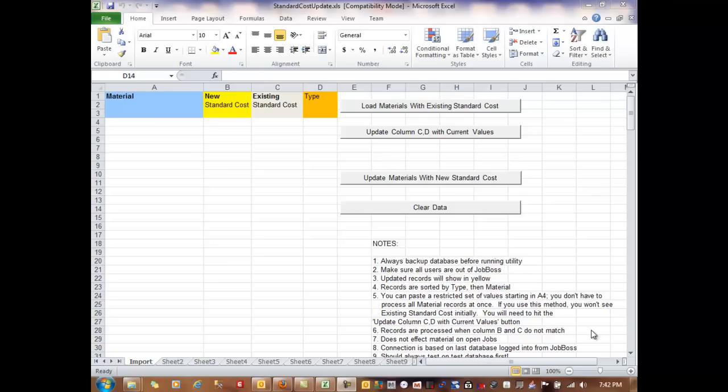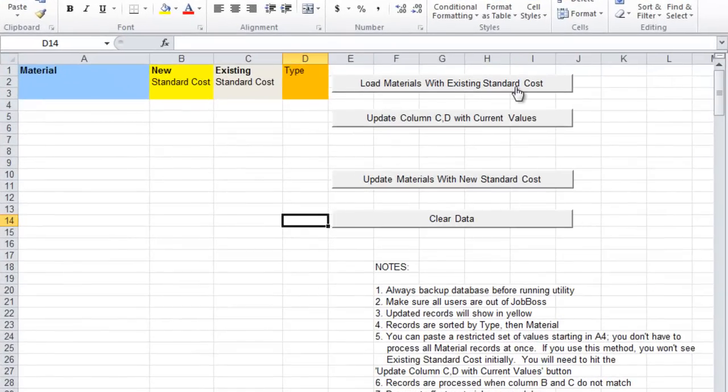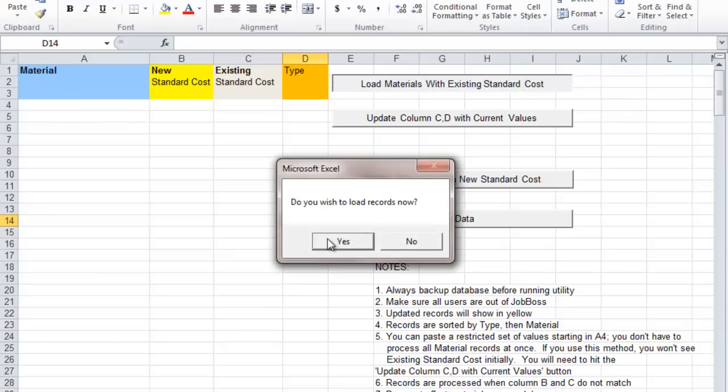Hi, this is Mike, and today I'm going to show you how to use the standard cost update utility for JobBoss. This lets you update in a bulk or batch mode the material items that are in a JobBoss database. Instead of going into the form and searching for each material item one at a time, updating the cost, and then hitting save, you can bring them all into this programmed Excel spreadsheet by hitting the load materials with existing standard cost button.